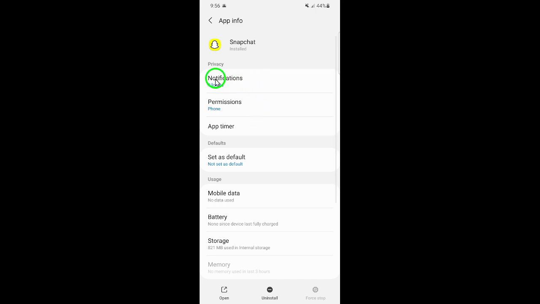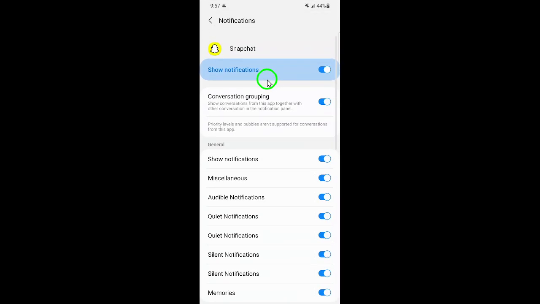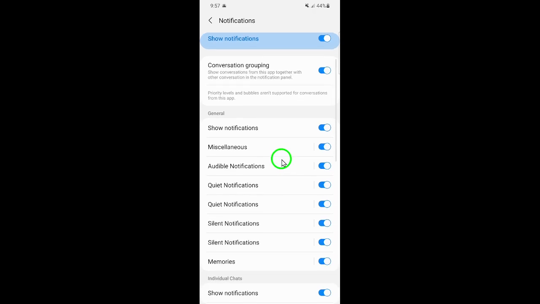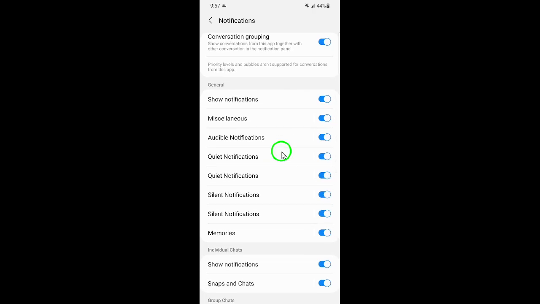Next, scroll through the list until you find Snapchat. Tap on Snapchat to open its settings. This is where you can customize everything related to how Snapchat interacts with your device, from permissions to notifications. So, go ahead and select Notifications once you're inside Snapchat's app menu.